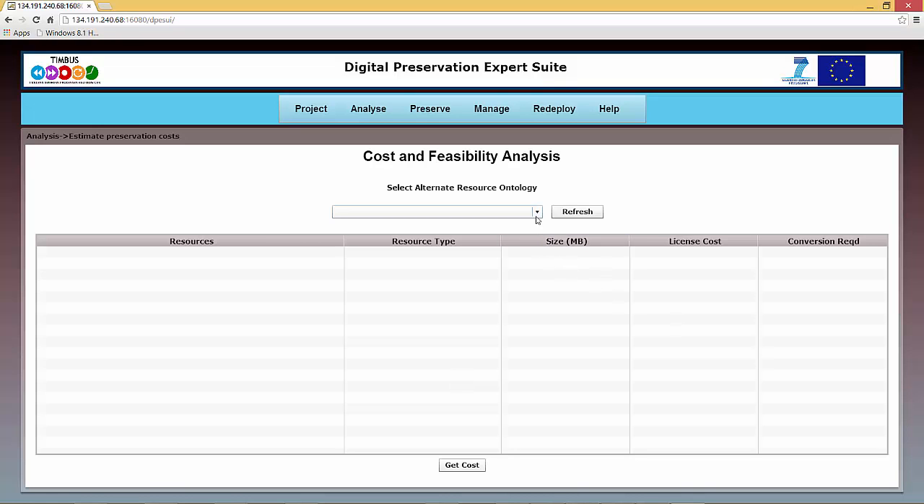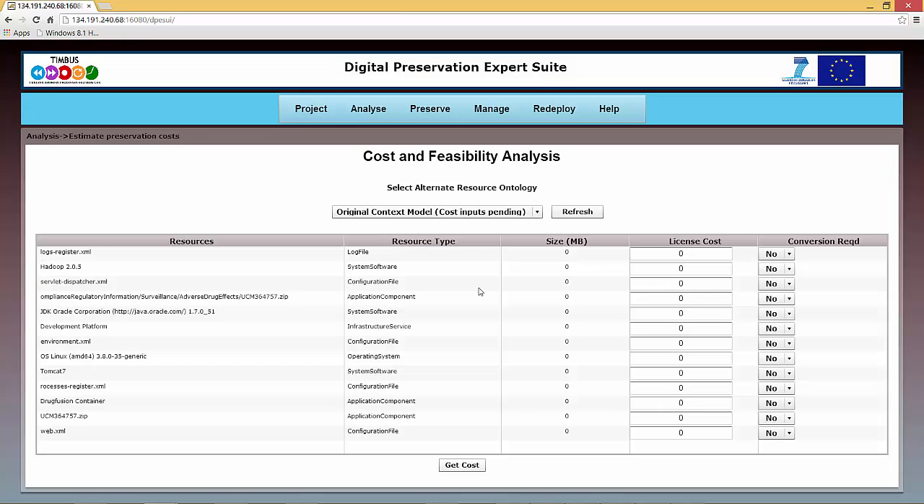Now let's see whether we have any alternates. If you notice more than one context model on this drop down, that means you have received alternate suggestions or recommendations from the preservation identifier. But in this case, it's only the original context model.